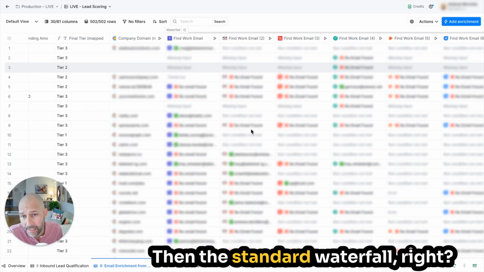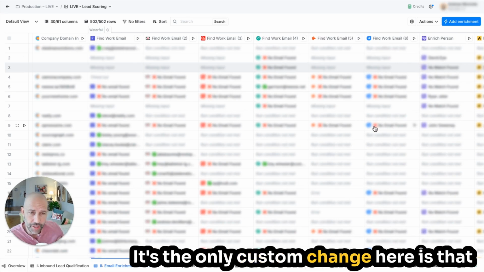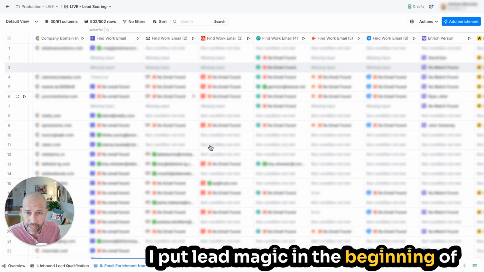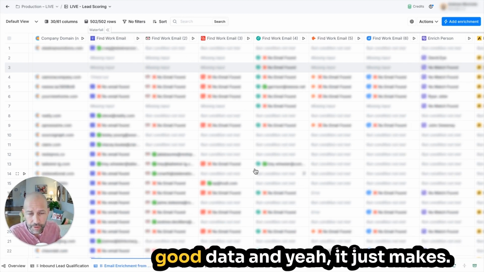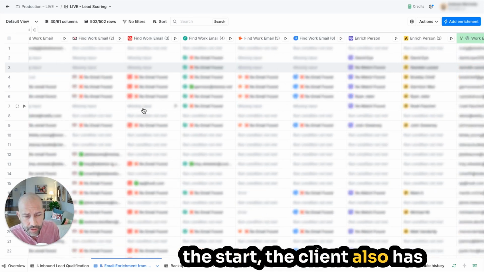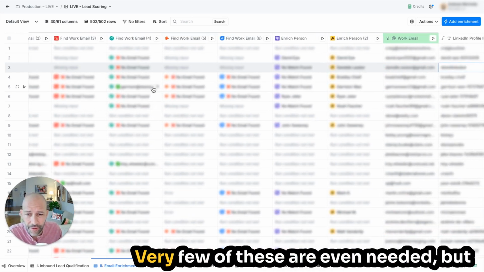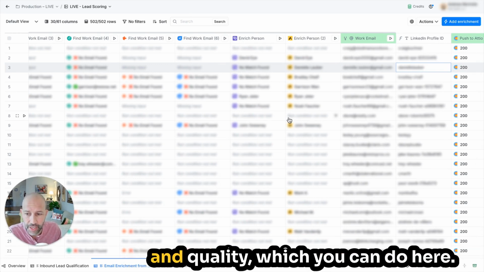Then the standard waterfall, right? So this is super simple. The only custom change here is that I put Lead Magic at the beginning of the workflow because they have really good data, and it just makes most sense to put them at the start. The client also has a direct account with them, so it's even cheaper to get that data. Very few of these are even needed, but of course we want to optimize coverage and quality, which you can do here.